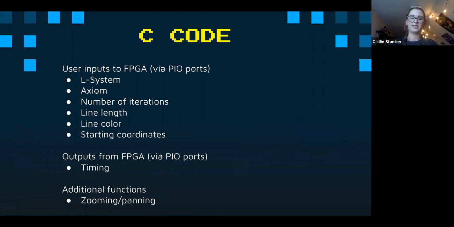Then you can input the axiom, the number of iterations, and the line length. Based on the type of L system, whether it's drawing in 90-degree or 60-degree increments, there are certain bounds on the length, just because we noticed that for drawing a straight line, you only need about 3 pixels for it to look like a line, whereas for drawing a diagonal line, you need around 7. Then line color, just for fun, which is a 1 byte hex code value, and then the starting coordinates within the bounds of the screen.